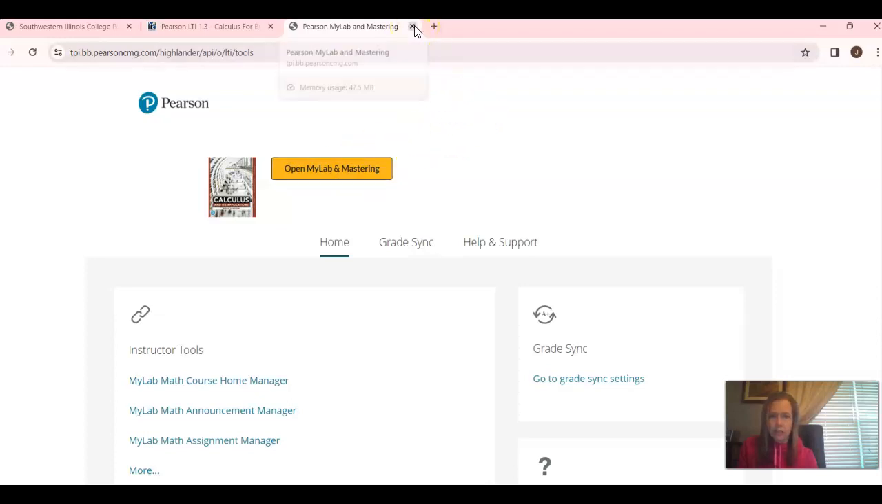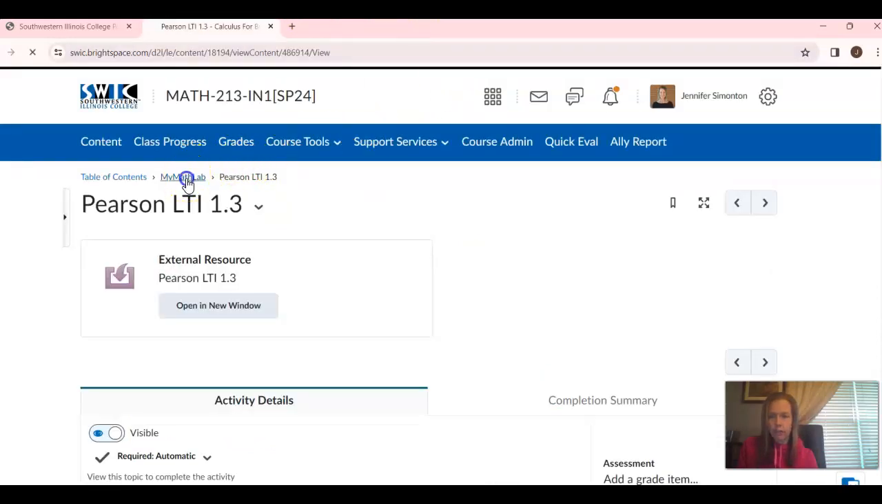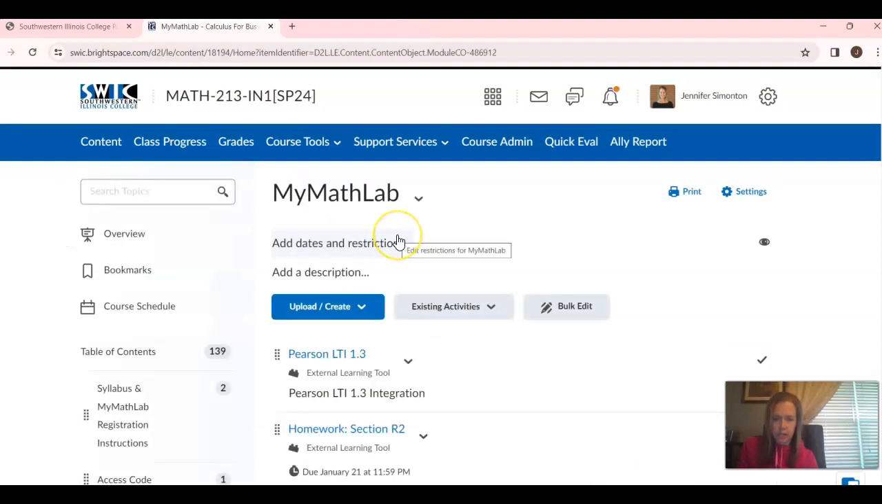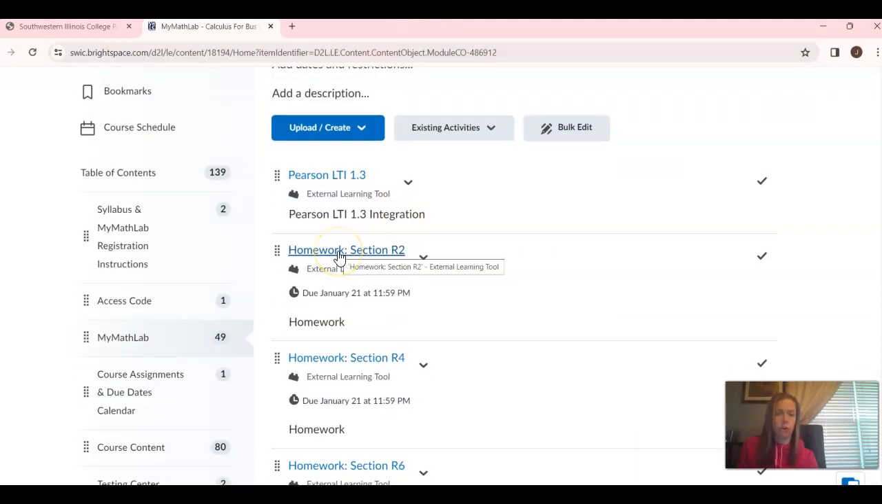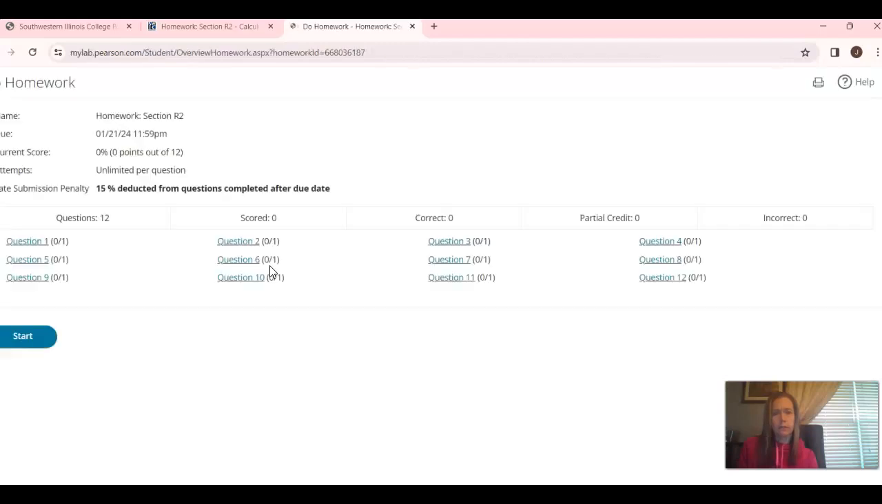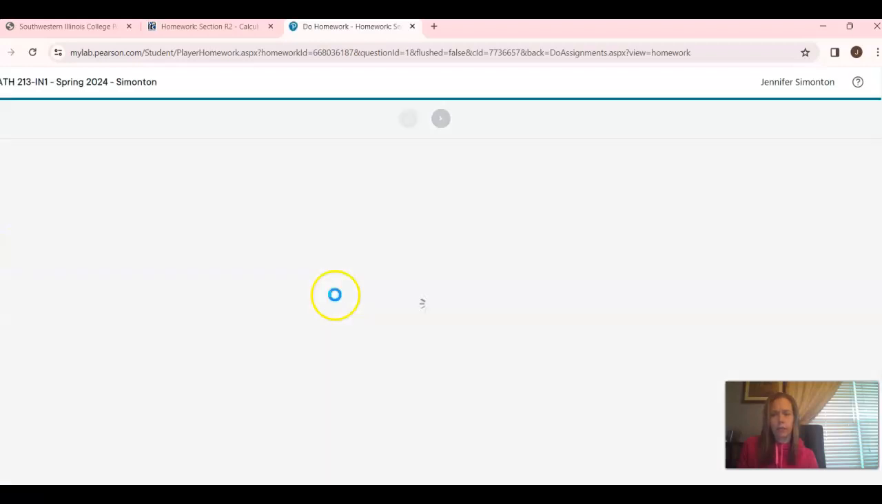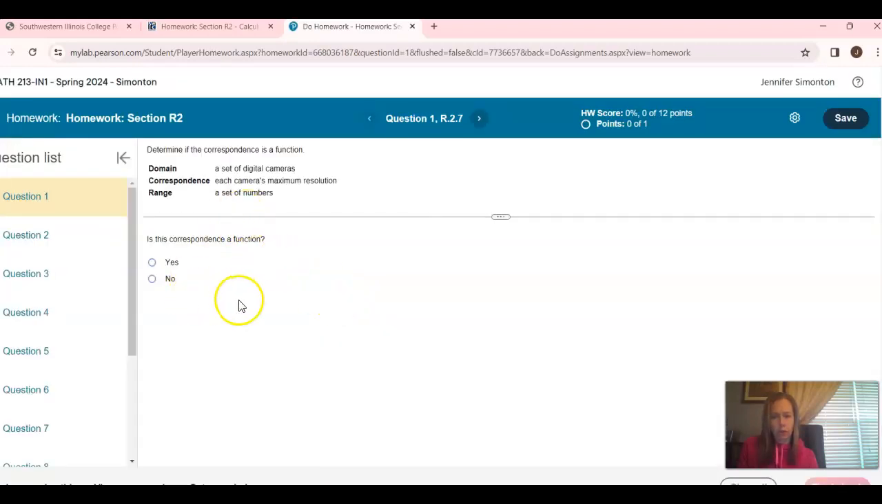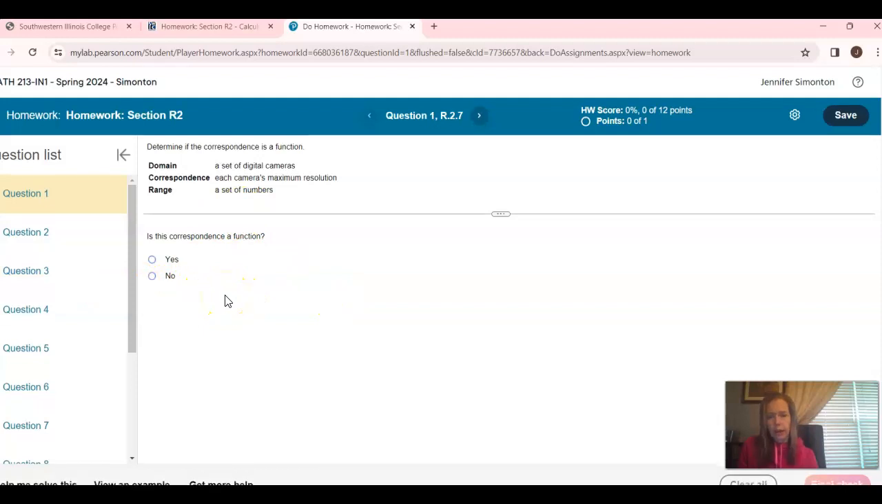It's easier sometimes if, instead of going in there and trying to find what you need, you just know I want to do the homework for R2, and I'm just going to click directly on that link for R2 and it's going to take me straight to it. So it'll take me here, I can click on question 1, and then I can answer the questions, okay?